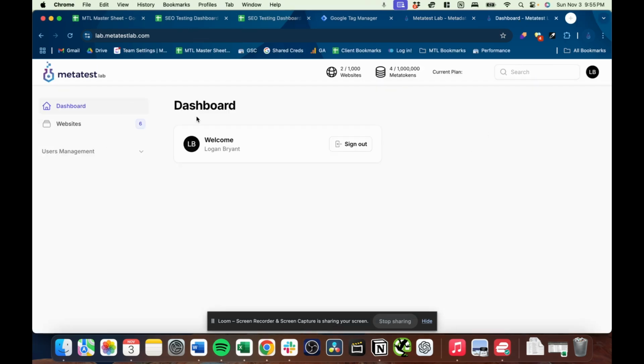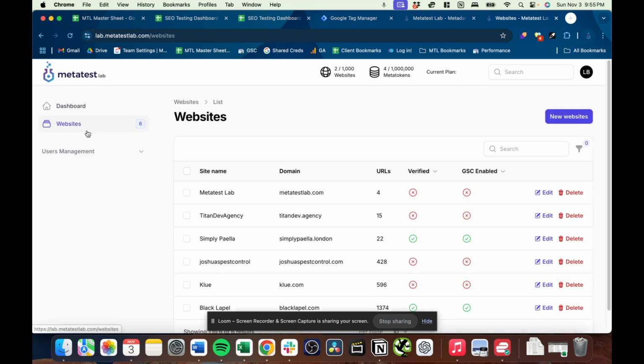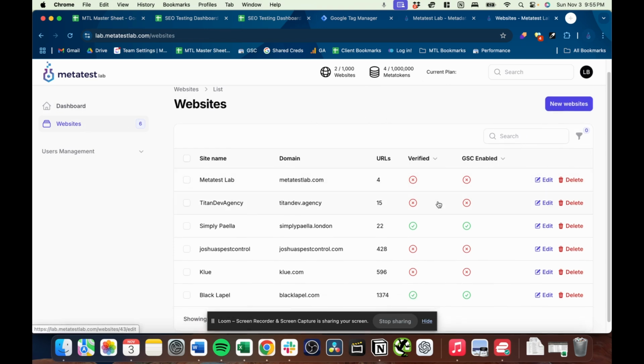So here's what it looks like. This is what you would see upon login. And you've got your dashboard, a really simple dashboard. You've got credits here. And then this is more the main part of the dashboard. This is the website section.